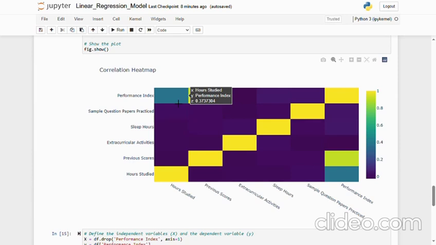Bearing in mind correlations lie between -1 and 1, where between -1 and 0 is a negative relationship, and between 0 and 1 is a positive relationship. So in our case, it's a positive, but it's a very low or weak positive. Then performance in previous courses is a strong positive, 0.9. Then performance and extracurricular activities is a strong negative, not weak negative.